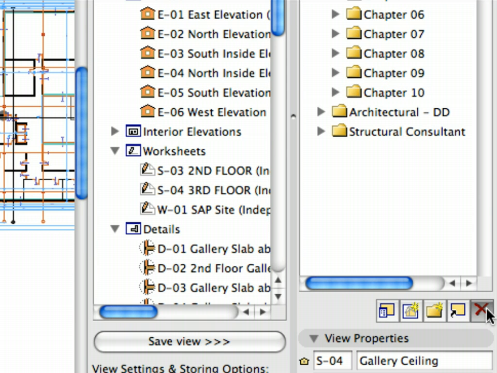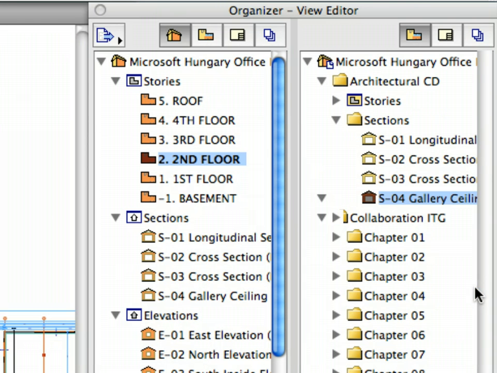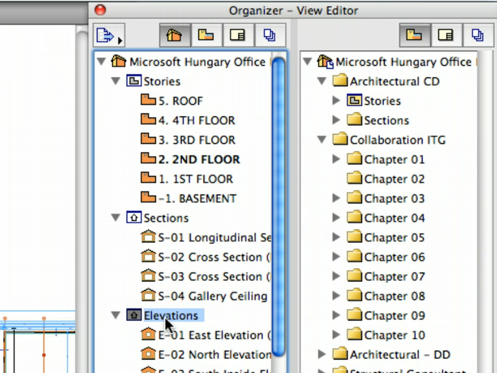Click the Delete Anyway button in the upcoming warning dialog to confirm. This removes only the view, but its source viewpoint in the project will not be removed. Let's continue by saving the elevation views as well. Collapse the Sections folder on the right side. Now select the Elevations folder in the project map.